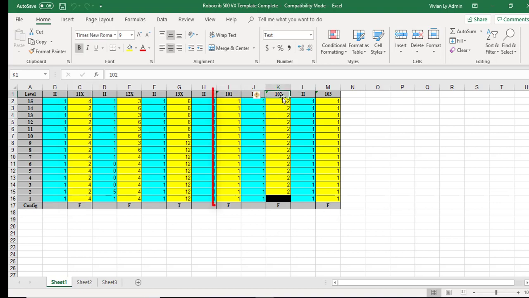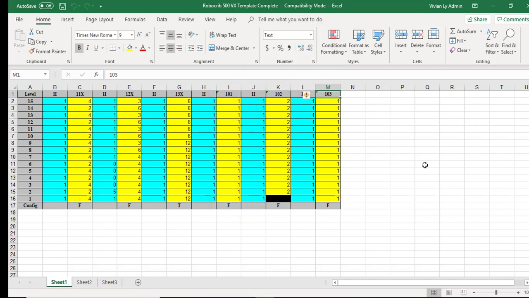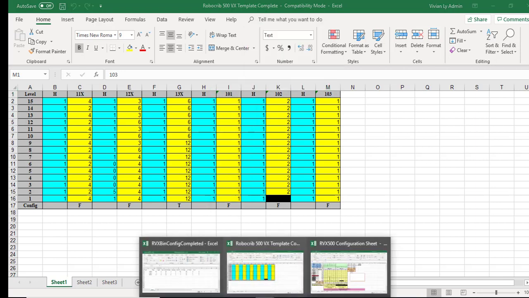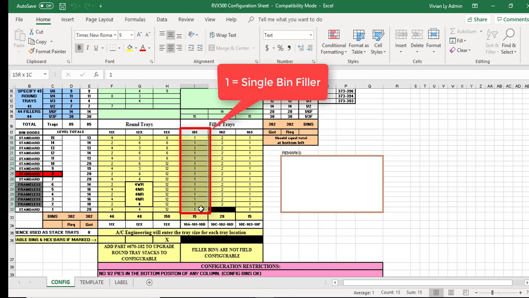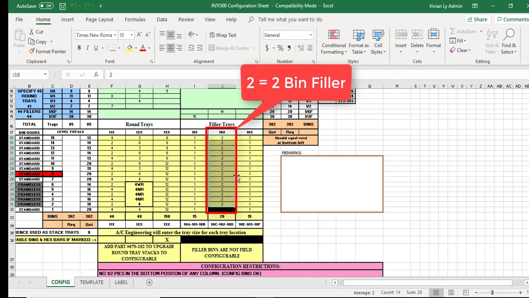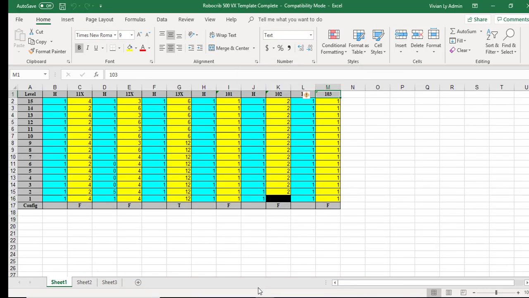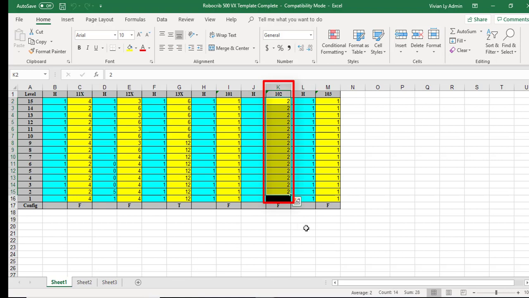Columns 101, 102, and 103 indicate the filler stack. You will copy the configuration of the filler trays from the bin configuration sheet into the template. So in our example, the configuration sheet has a 1 in column 101, which stands for a single bin, or single filler. Number 2 indicates a 2-bin filler. So I will copy this information into the template so that in column 101 I will enter 1s, in 102 I will enter 2s, etc.